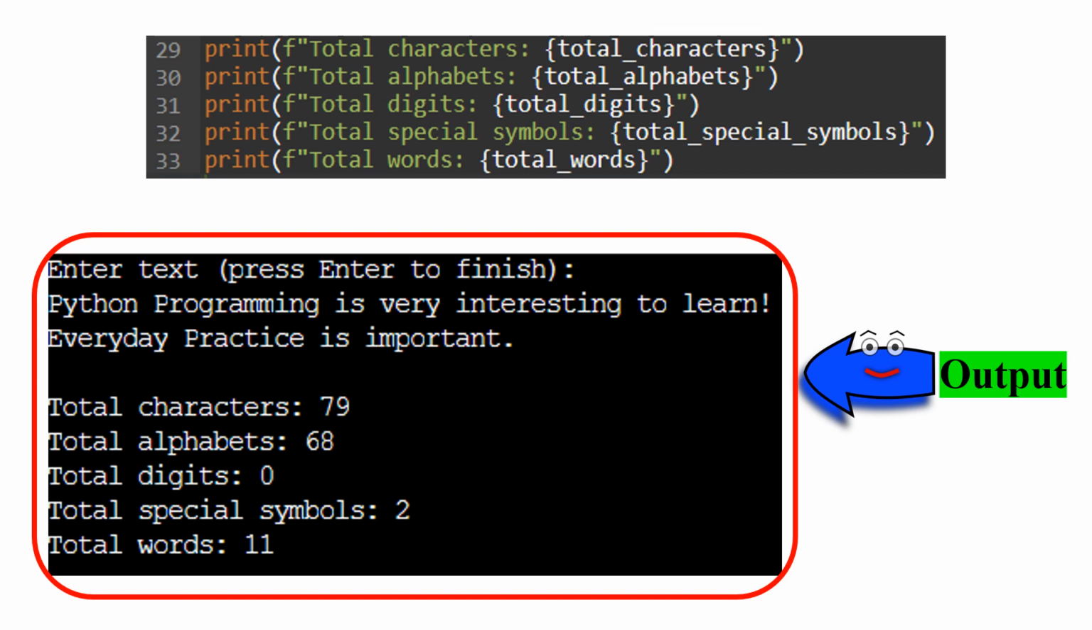Finally, after the user finishes input, the program displays the results by printing the values of the counters for total characters, alphabets, digits, special symbols, and words. It uses f-strings to format and display these values.